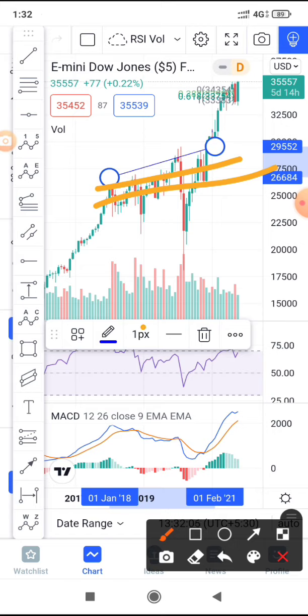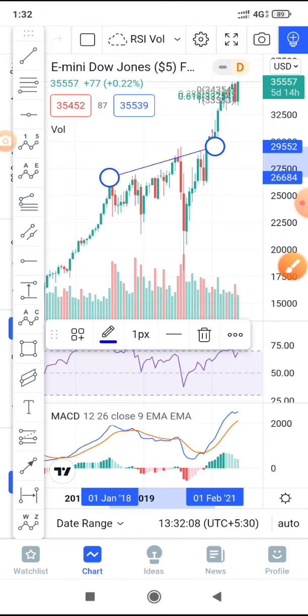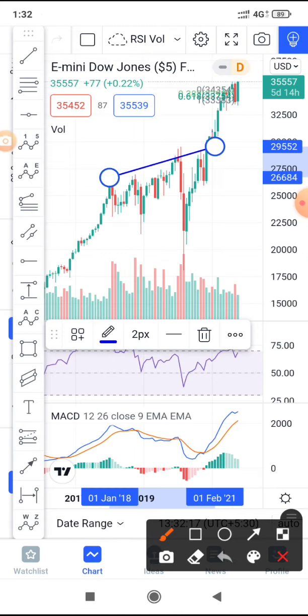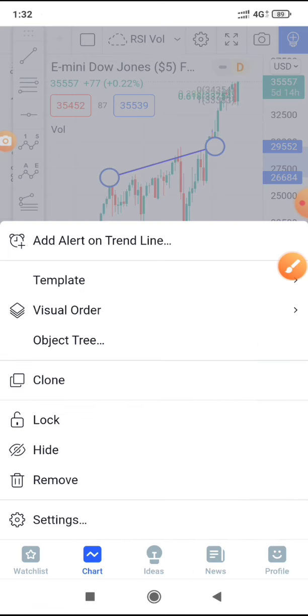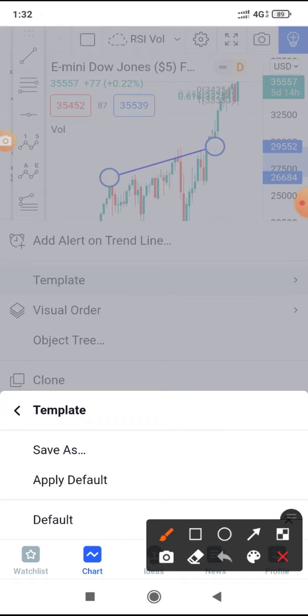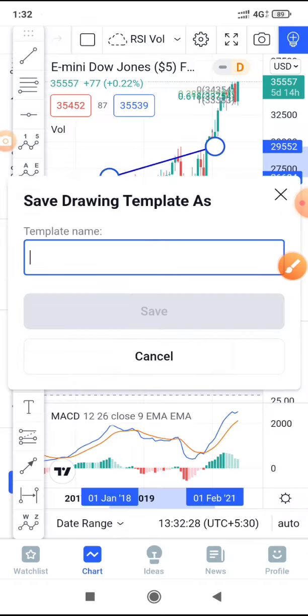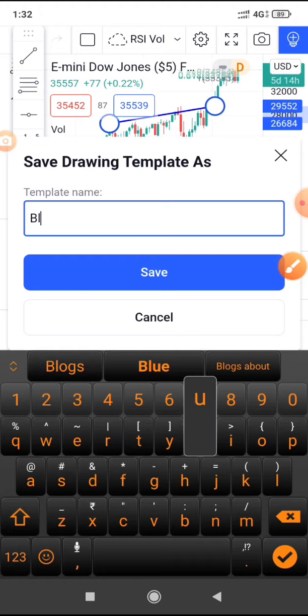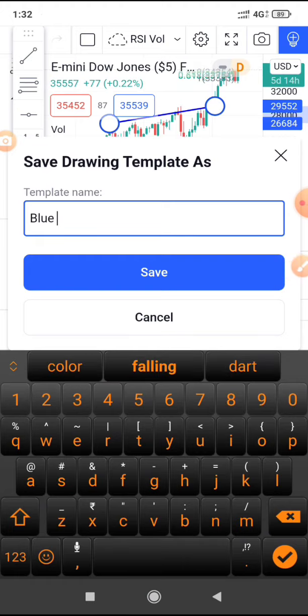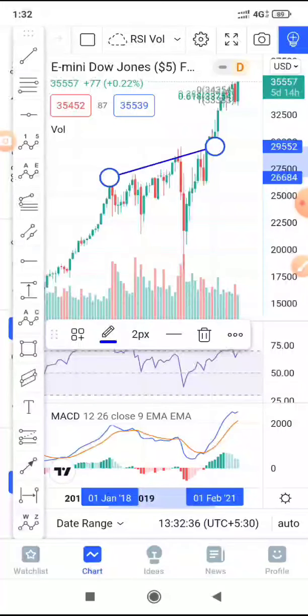So when I want to save it, I save by changing this. Let's say I want to save this as a 2 pixel dashed line with a blue color. I can go ahead and click on these three dots, go to the template section, and then click on save as and give the template a name, blue 2x pixel. So this will be saved as a template.